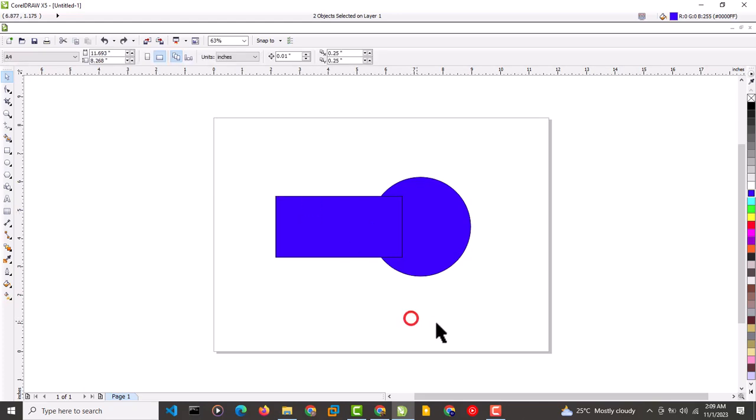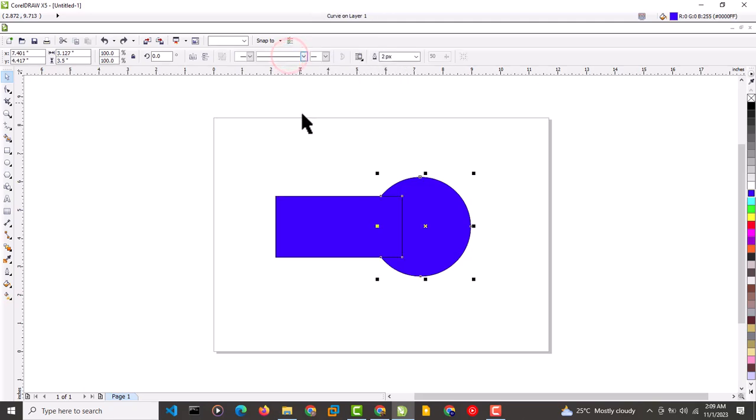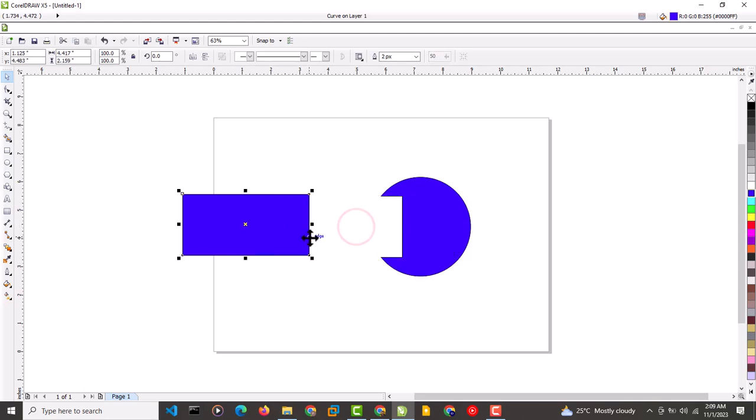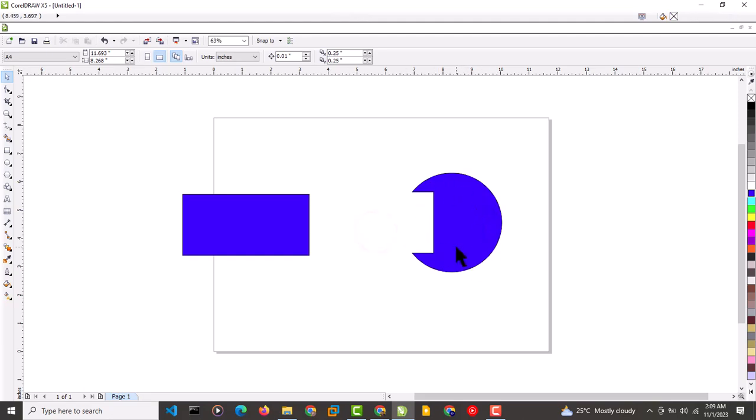Then we have the trim. You can trim something from something. For instance, I've trimmed this one from this. So let's remove this and see what it looks like. So this is what the trim gives us. It gives us something like this, and you can see it makes a whole lot of sense.